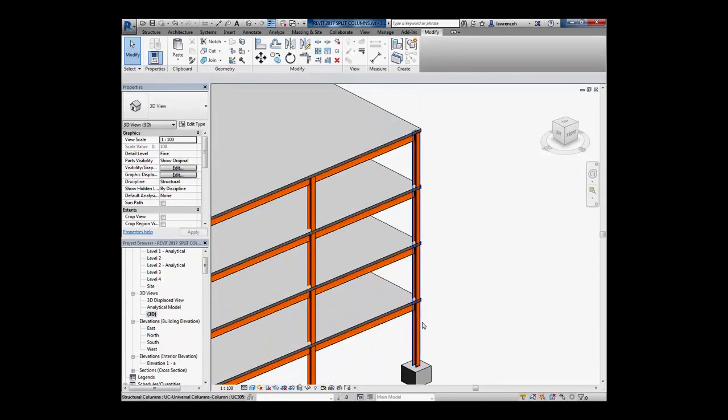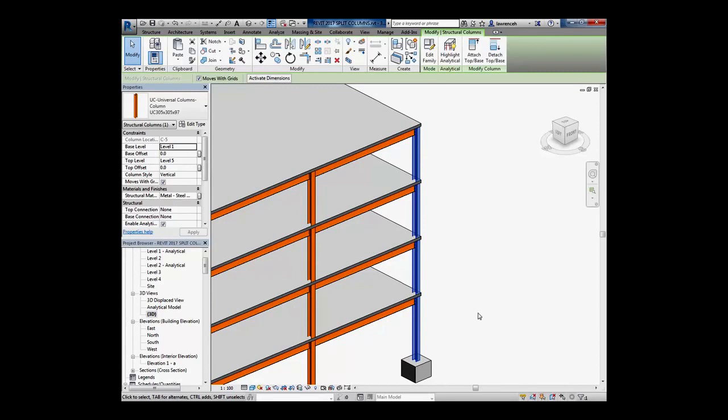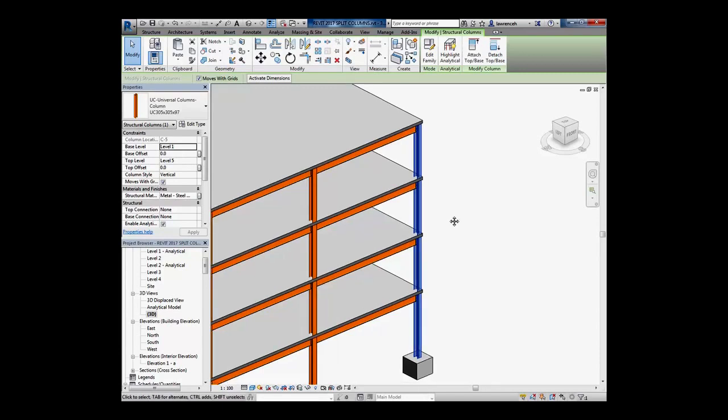One of the key things is, if I select this column at the moment, you'll notice the issue is that it's been modelled from the foundation all the way to the top of the column. Ideally, what I want to do here is have the function of being able to split that column. This causes us a number of problems.